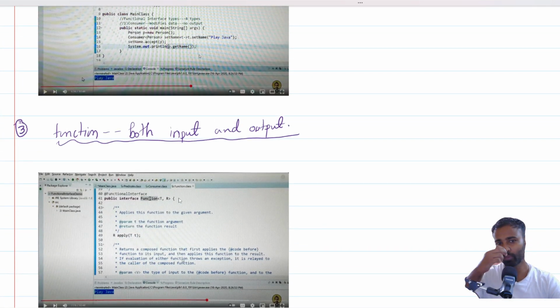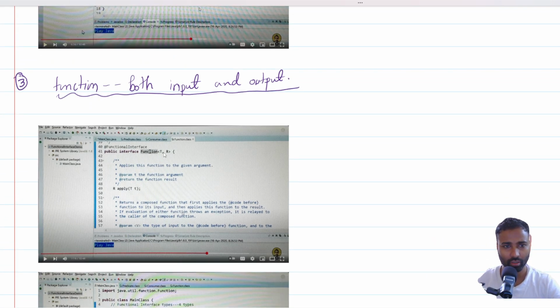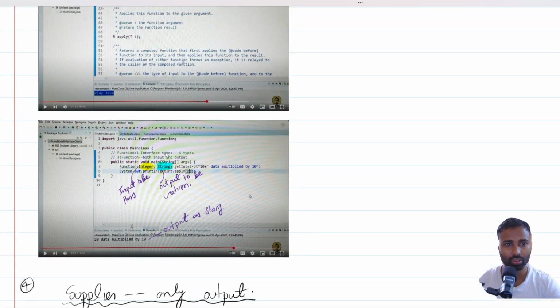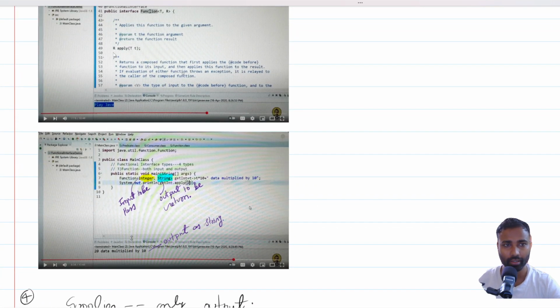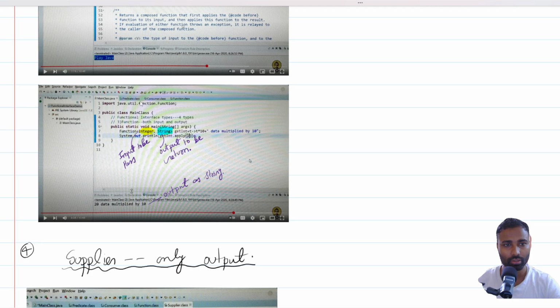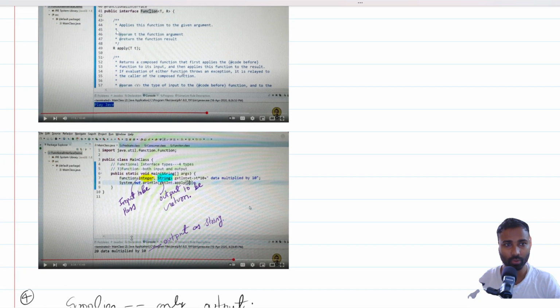Now Function: both input and output. So this is one of the functional interfaces called Function. Basically all of those are interfaces only, not classes. Okay, yeah. So Function has an apply method in it. It takes two type arguments. Okay, let's see what those are. And apply takes one argument and returns something. So as you can see, this is the main class, and we have Integer and String. The input to be passed is the integer, and the output to be returned is the string.